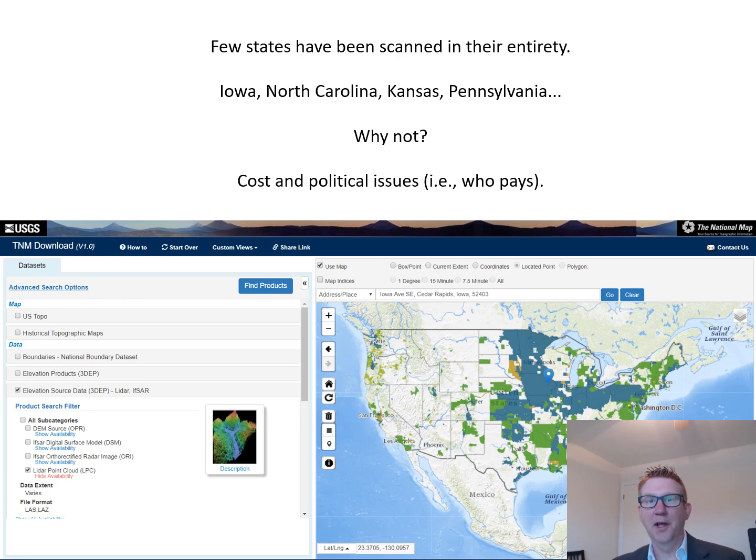From a person who uses LiDAR data all the time, the benefits of this technology are readily apparent. You can do so many different things with this kind of data. We'll talk about some of the applications of that in the future, but it kind of boils down to a cost and political issue.